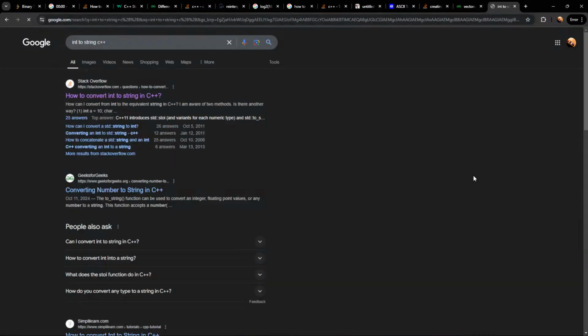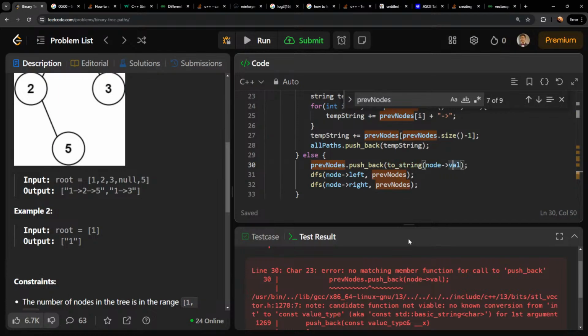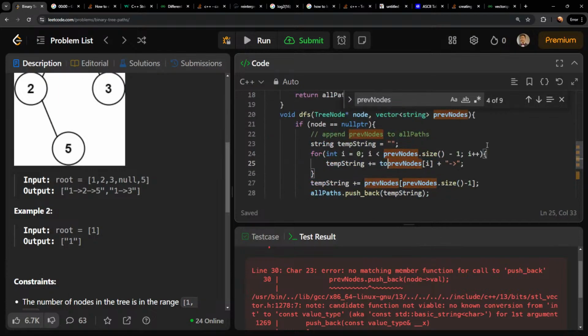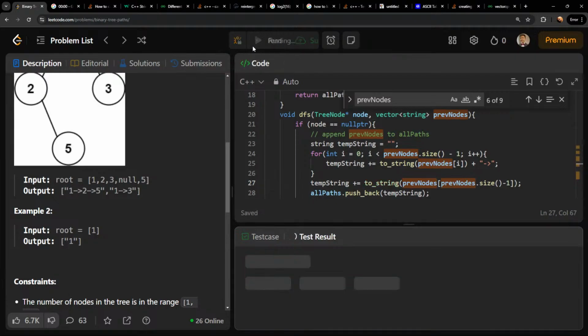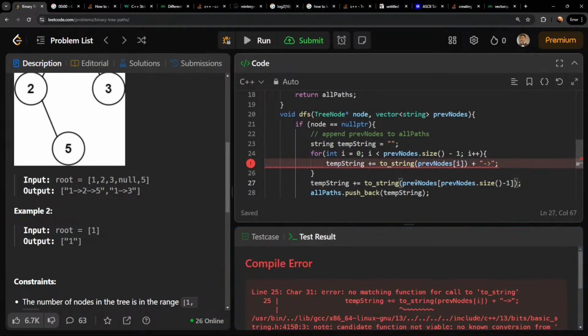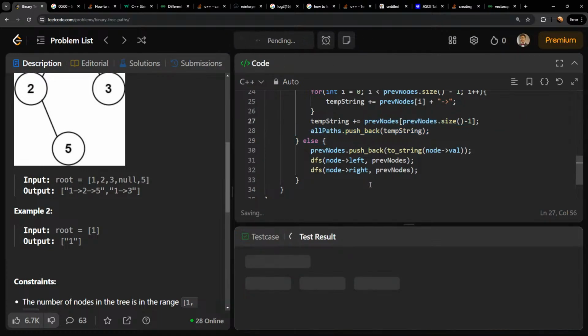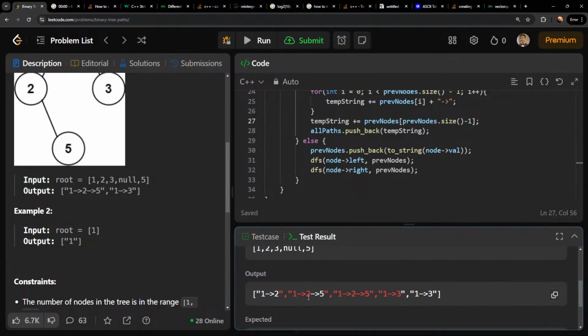Two strings plus to string. There we go. What do we get? What? It's already in there. Okay. We don't need to string this. It is already a string. Come on.